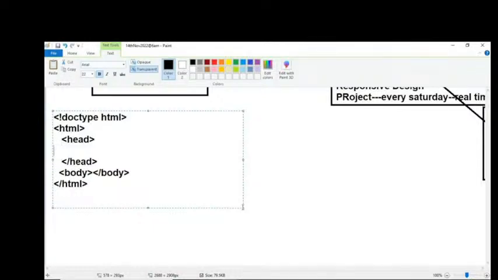Here the head tag is used to write header information. Under this we can write the style tag. So this is the basic HTML code for every application.